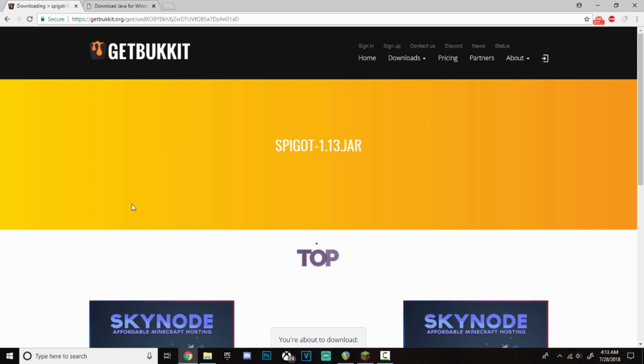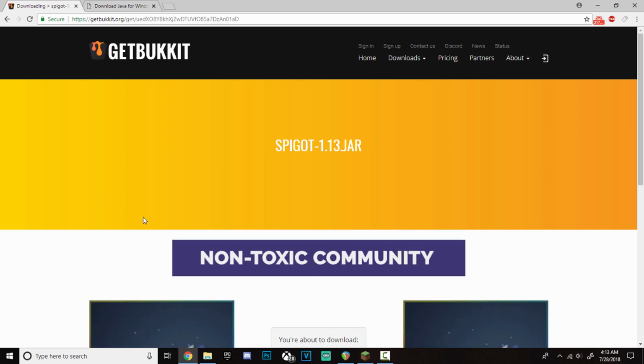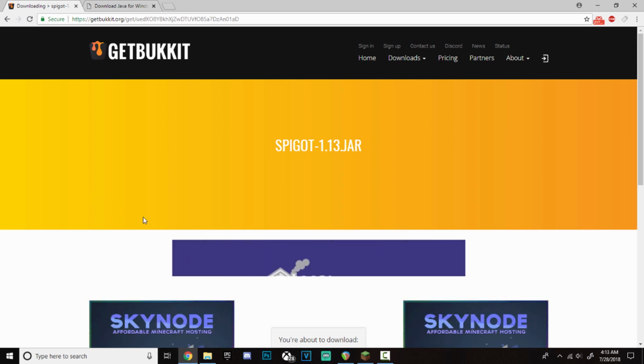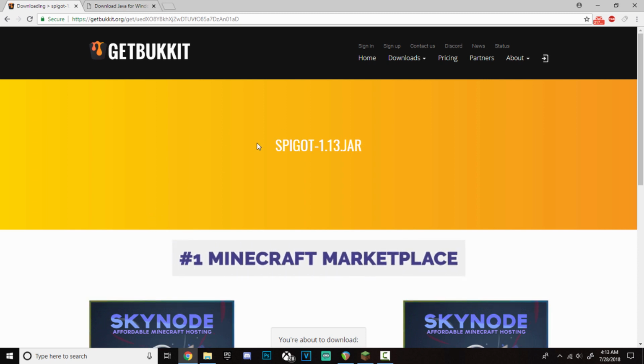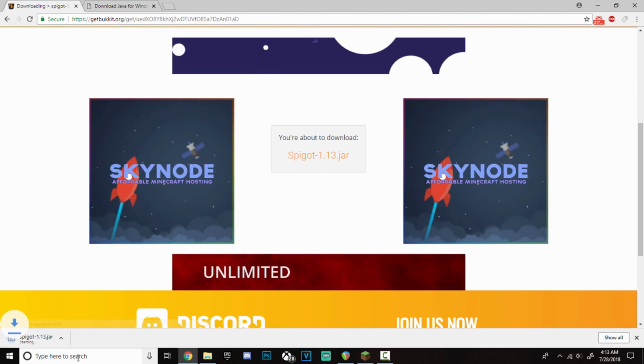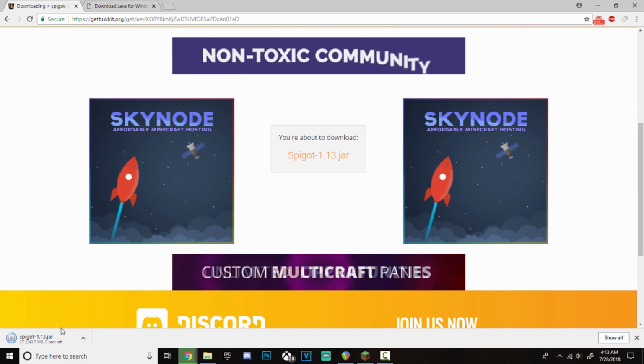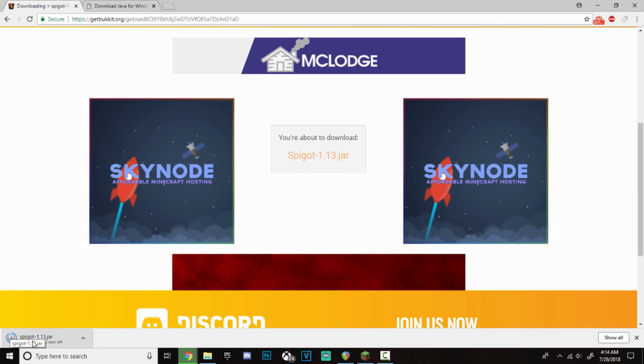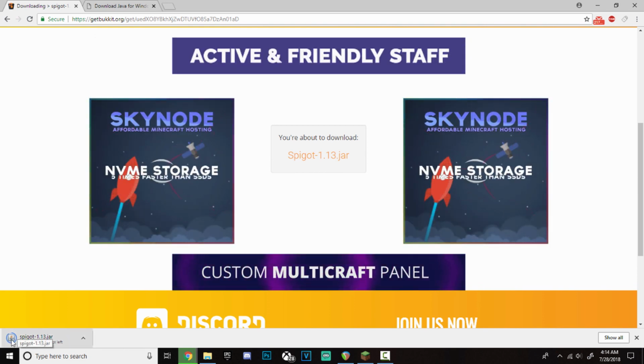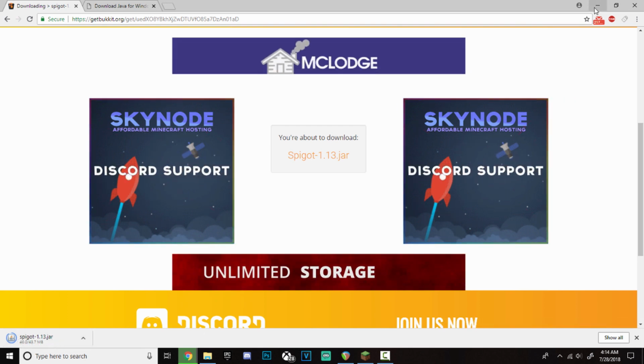We can go ahead and continue on to the next step, which is getting Spigot. Spigot is for all your plugins for your Minecraft server. So go ahead, click the link in the description, scroll down and click that. It'll start the download. That's the spigot.jar. As you guys can see, that's the Java logo. Make sure to have Java. If you don't see a logo there, then you don't have Java. So that just finished up.